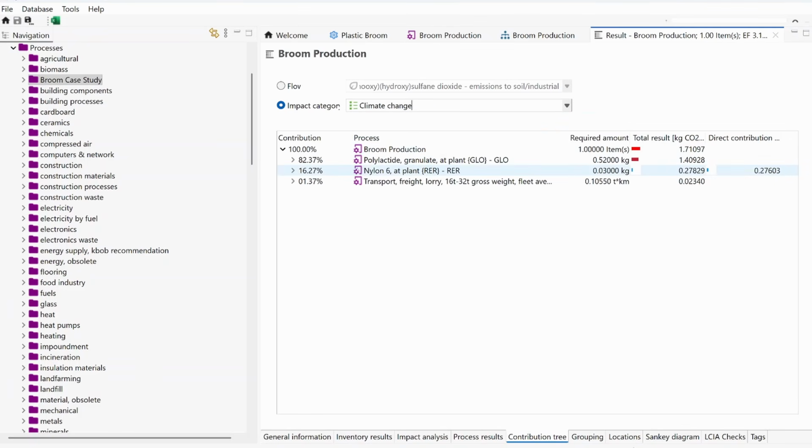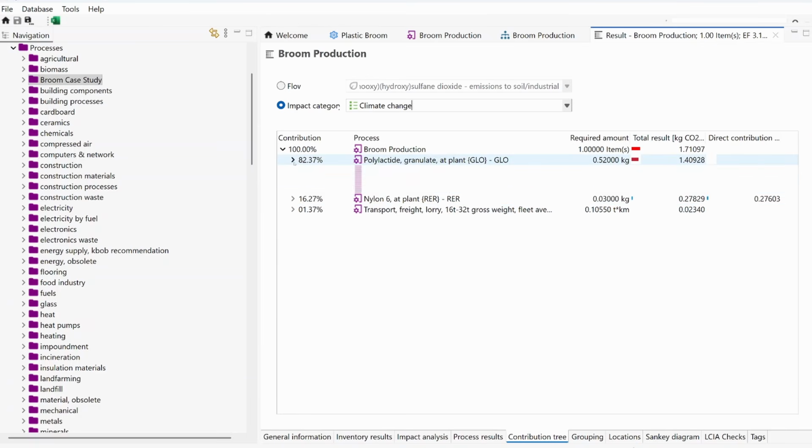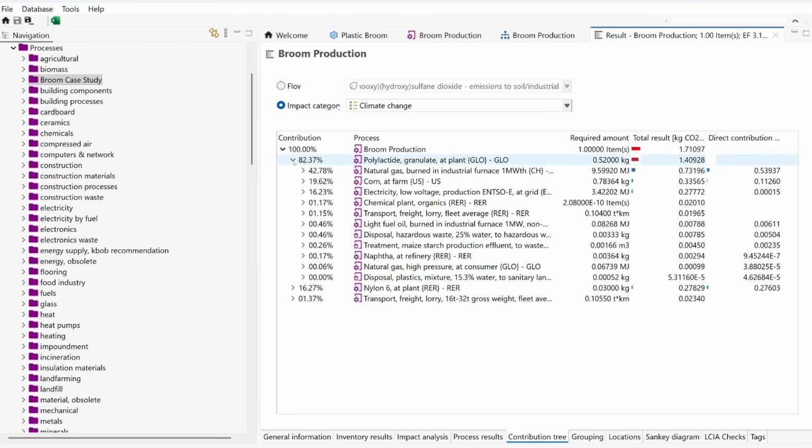And you can see here that 82% of our impacts come from the PLA production, 16% of the impacts come from nylon, and only 1.37% comes from the transport. And we can take it one step more detailed and see within the production of PLA, where are the hotspots?